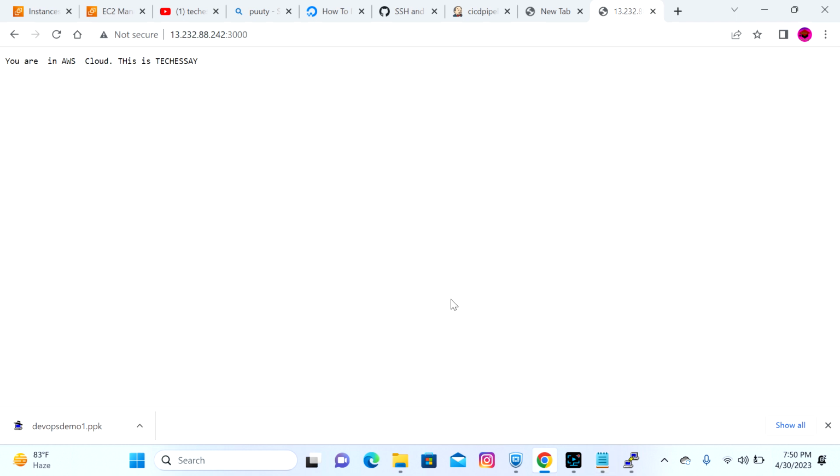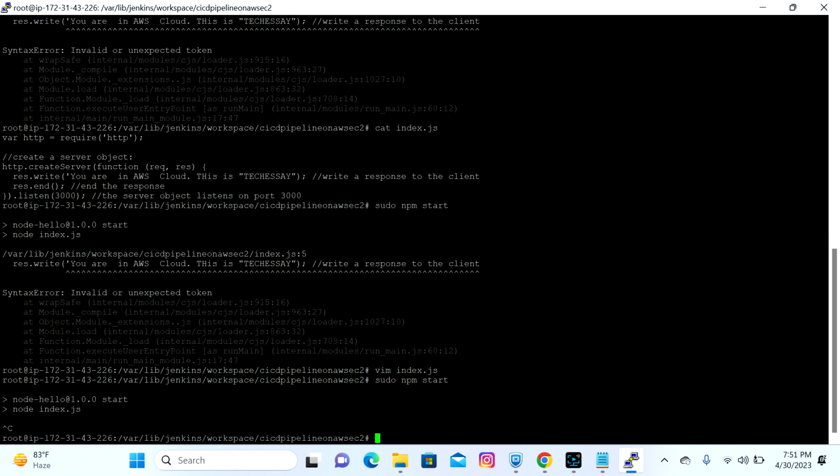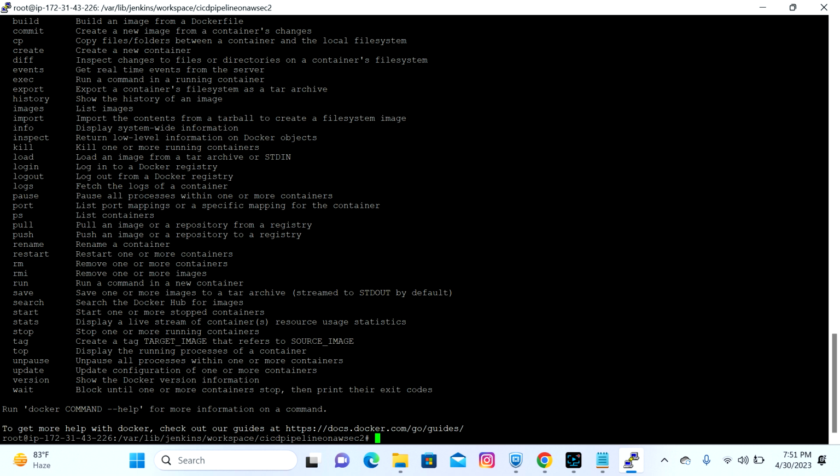Now what we'll do is create a Dockerfile and automate this procedure. We already installed Docker on this operating system. So press Ctrl C to stop the process. First of all, check whether Docker is installed. Yes, we already checked it. Docker is properly installed. So now we have to create a Dockerfile.